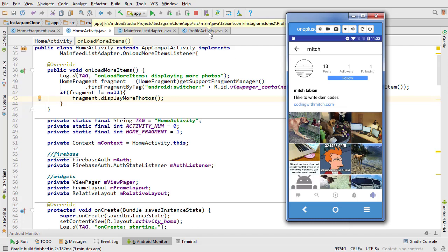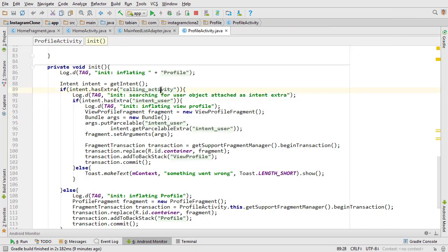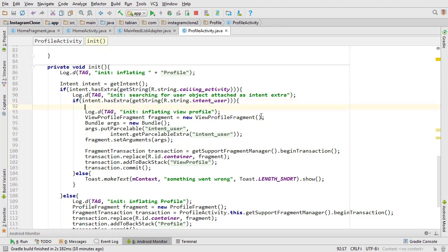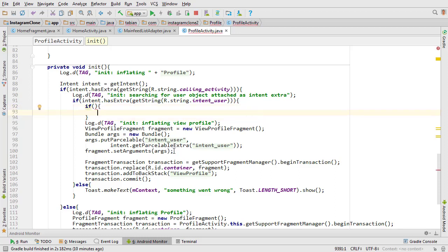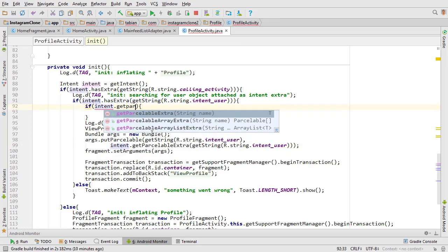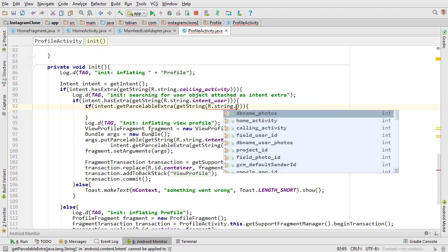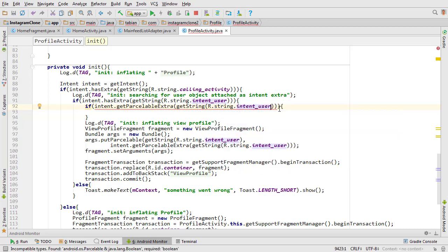So we can just go into profile activity, and in the init method where we check for the extra calling activity, remember, if that extra exists, then we just navigate to the view profile fragment instead of the profile fragment. But additionally, what we can do is also say if the user that's attached isn't my own user ID. So if the intent has extra, then we can write one more if statement here, saying let's get that extra. So we can do intent dot get parcelable extra, and then get string R.string.intent_user, because that will get that user object.